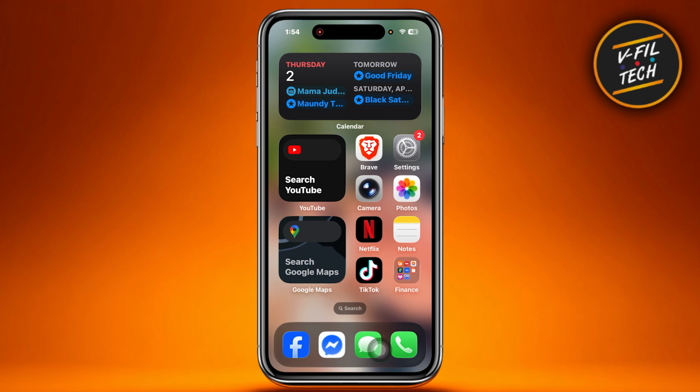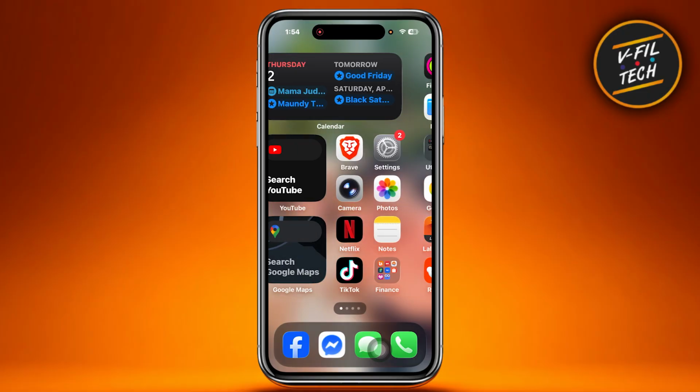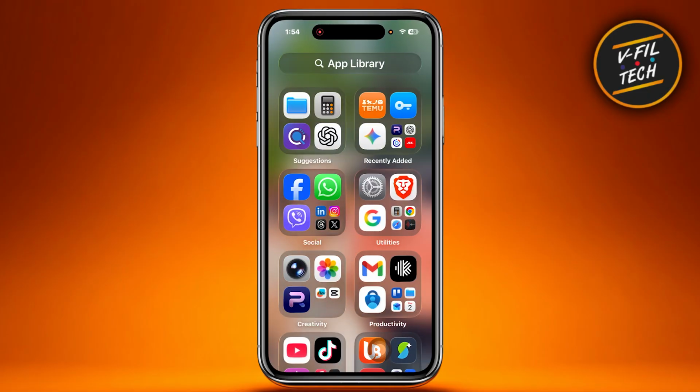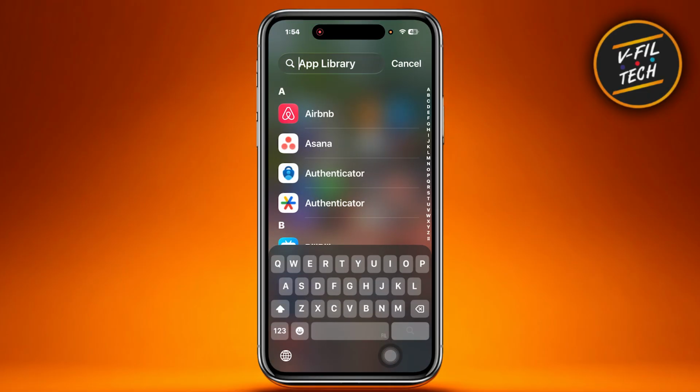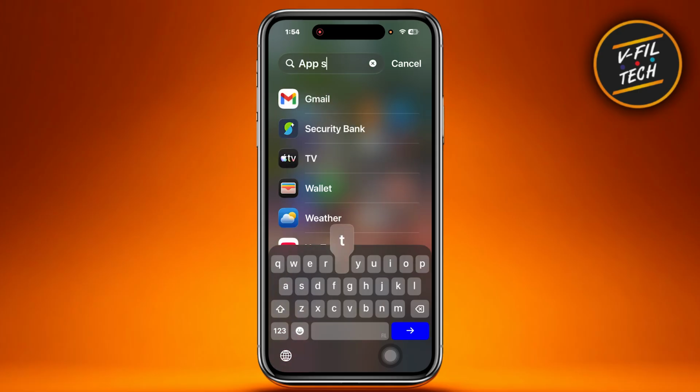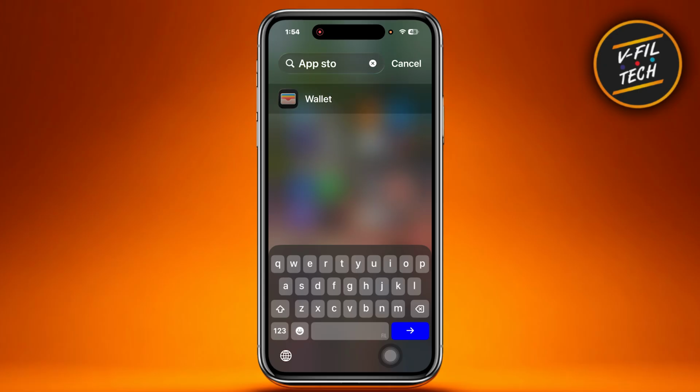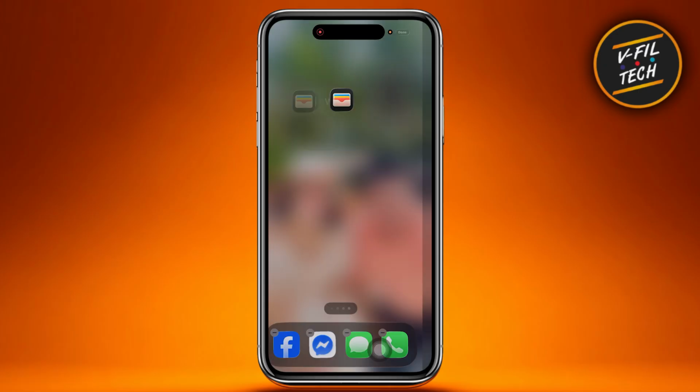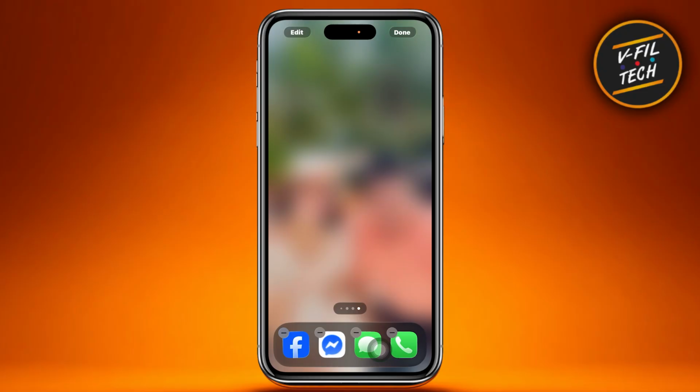Hey guys, in this video I'm going to show you how to fix missing App Store on iPhone. Now, the first thing that we're going to do is look for the App Store here. So if you're not seeing it in your home screen, I want you to open the app library and type here App Store. If you're not seeing it here, then this is the possible solution. If you do see it, you can just go ahead and drag on it and then click Add to Home Screen.